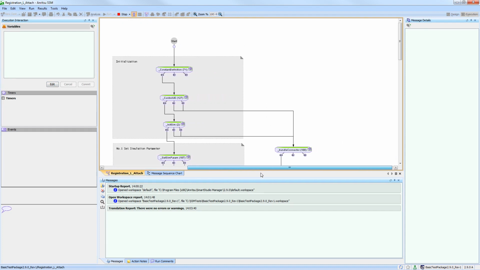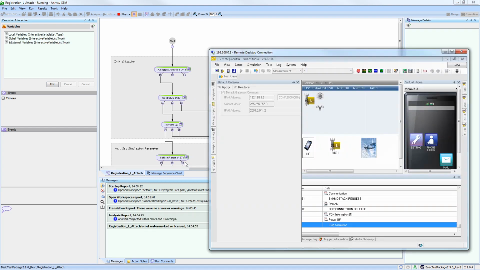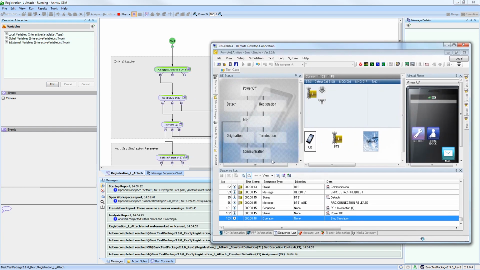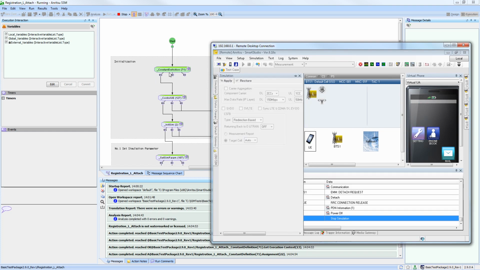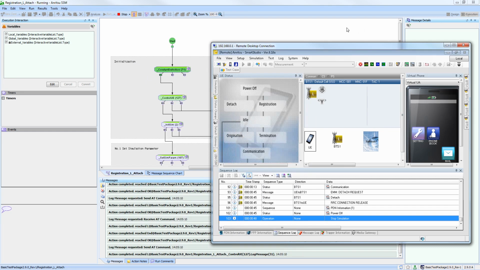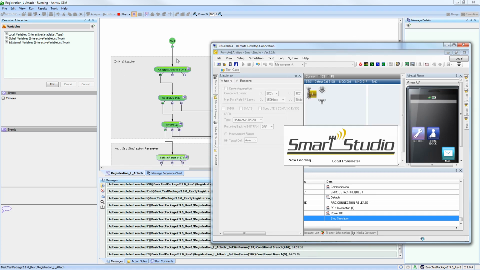And the test case is now being executed. So I will open the screen of the SmartStudio so we see how the execution of SmartStudio Manager steps is reflected in controlling of SmartStudio. So now the first step is constant definition, where all the parameters are defined and transformed from the text file back to the SmartStudio Manager environment.